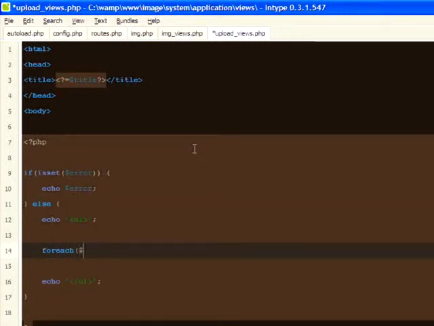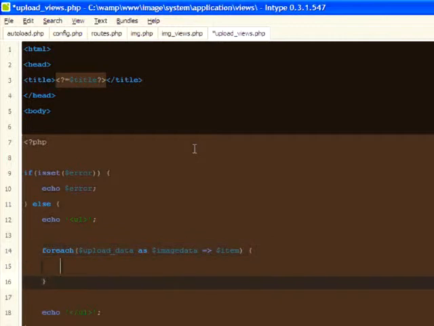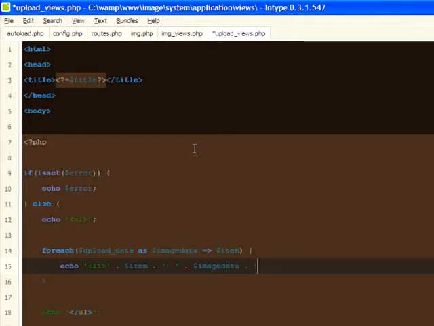So I'm going to put foreach $upload_data as, so we'll just call it image_data to item. I'm just going to put echo li for list item, dot item, dot, and I'm just going to put colon, sorry, just to show that it's the item, and then we're going to put image data dot /li to end the list item.